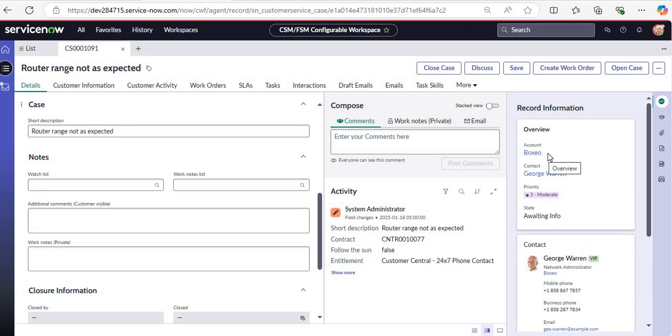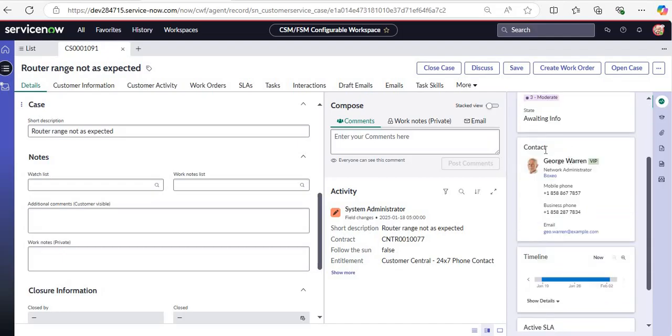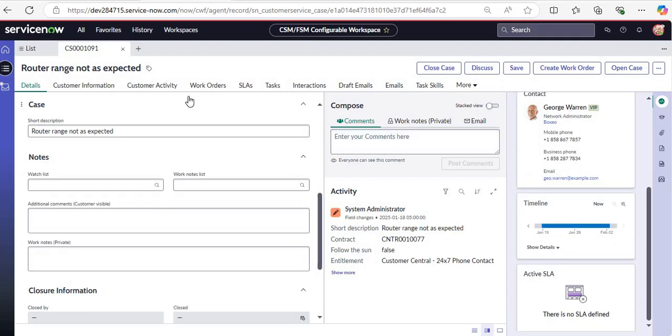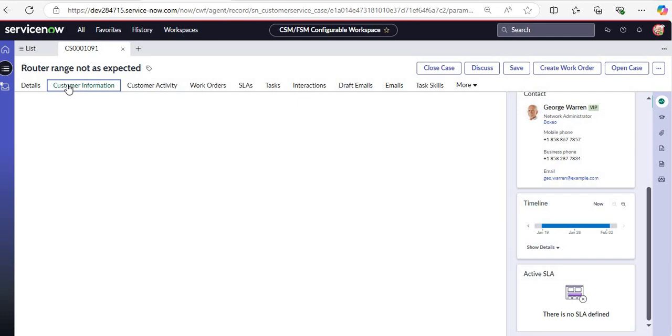Boxio is one of the customers to whom we are providing services. Who is the contact? George Warren. George Warren is one of the contacts from the Boxio account who raised this particular case. To get more detail of this contact, George Warren, here are the more details. In case, as a customer agent, we need to connect to George, we can have the details here. Now customer information can also be visible here in detail.